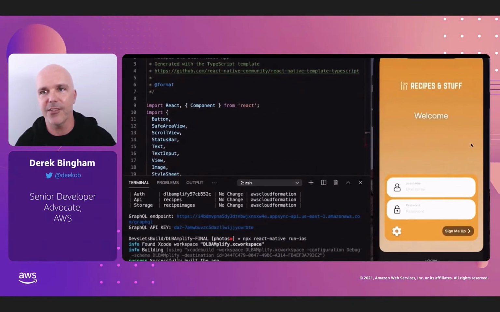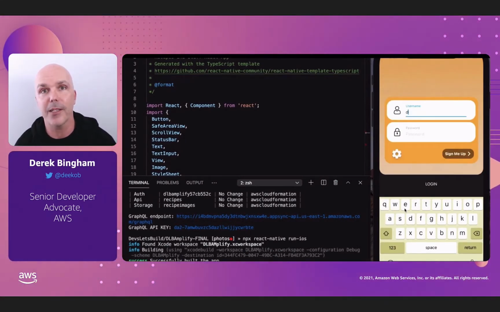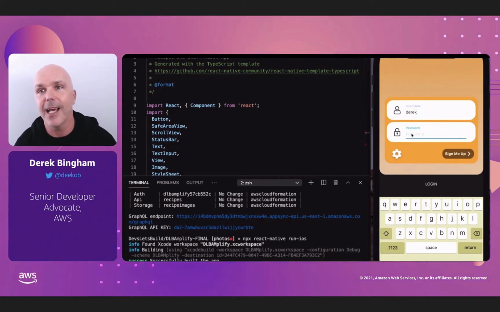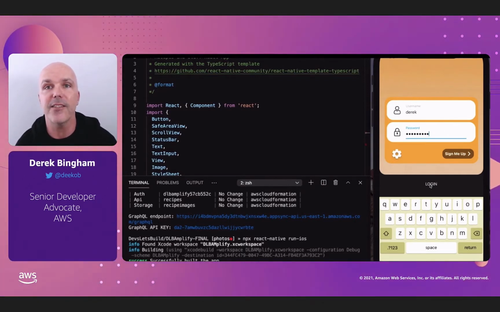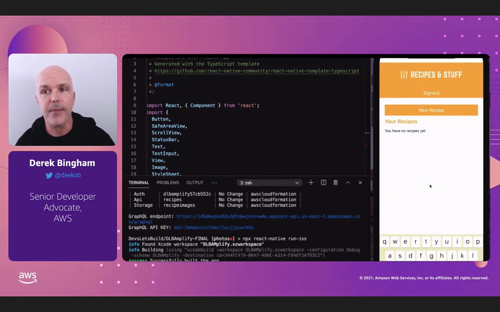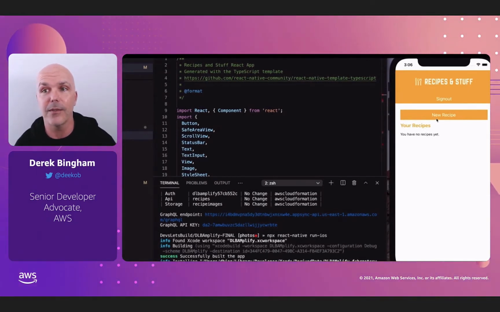Signing into the application is really easy. So as I mentioned before, we're backed by a Cognito user pool. So I put in my username, which is Derek, and then a super secret password, which I've already set up to log in. Once I hit the login button, you'll then see a list of recipes. So the list of recipes, currently I don't have any, I will display there.